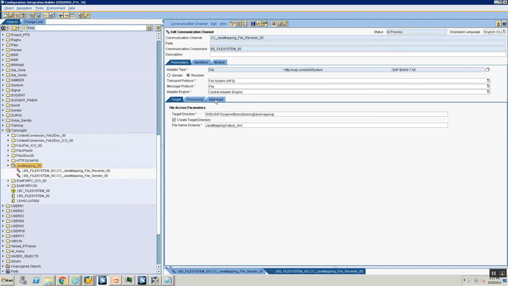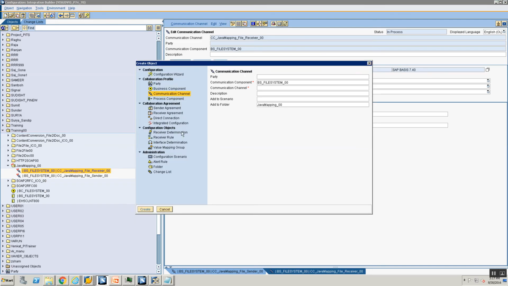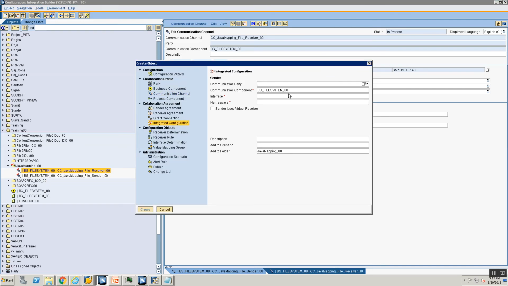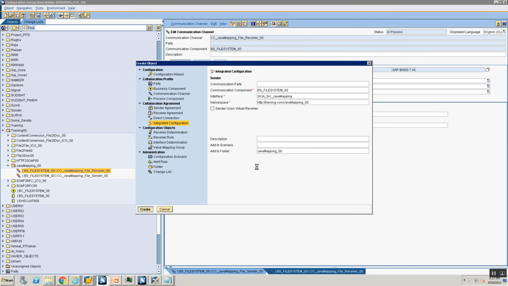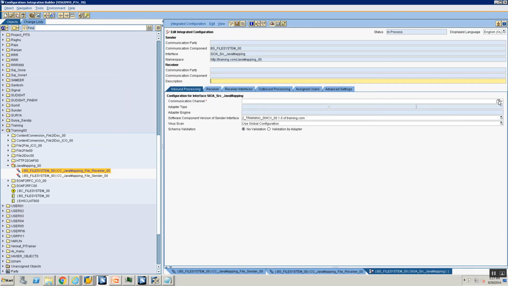Now actually let's do one thing, right? Okay, I'll come back to that once we are done with this scenario. Now let's go ahead and create an integrated configuration, right? So this is my integrated configuration. I'm right clicking saying new, BS file system 00 and I'm going to say CI force. This is my Java mapping, my sender interface. Everything is the same, so I'm going a little fast in my integrated configuration.